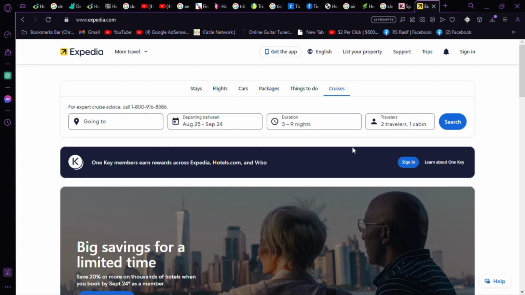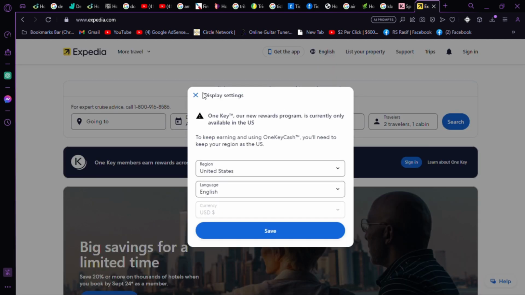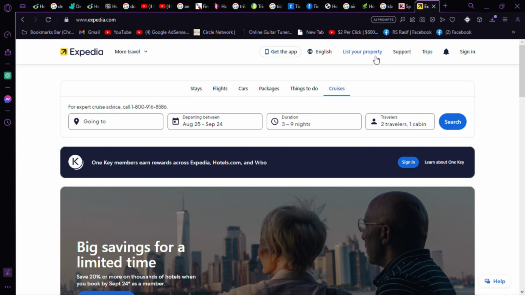Number 11. Confirm booking. Click book to confirm your reservation. Number 12. Pay at hotel. Arrive at the hotel and pay during check-in or check-out.